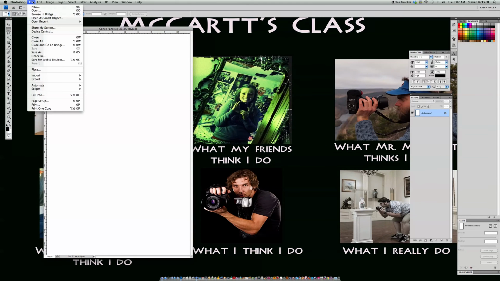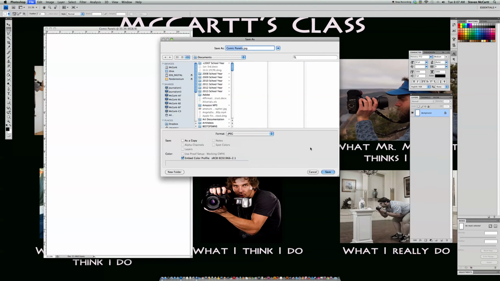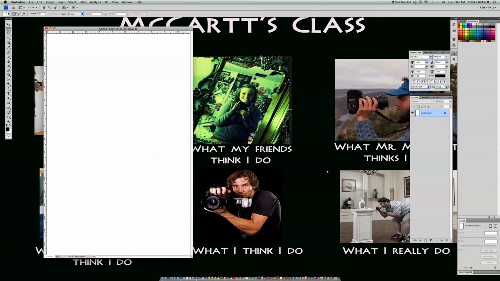So the first thing I want to do is save my panels. So I'm going to save as comic panels, and I'm going to make it a Photoshop document because it's going to end up having layers and stuff like that. So make sure it's a PSD at first.